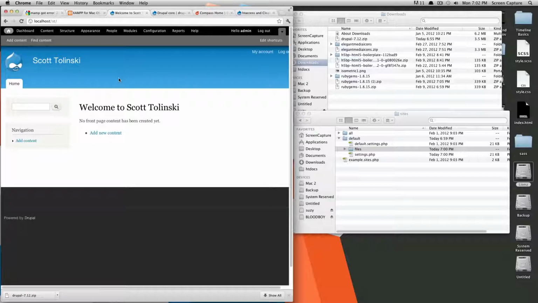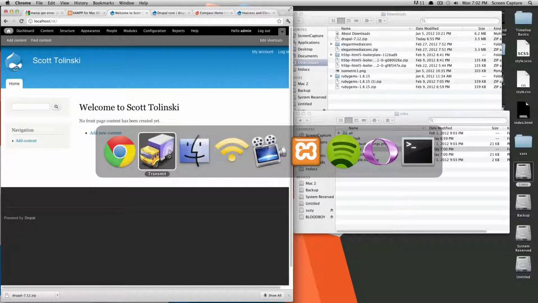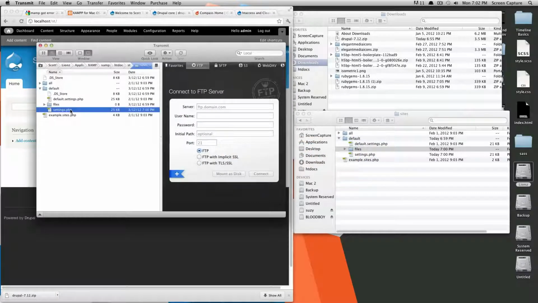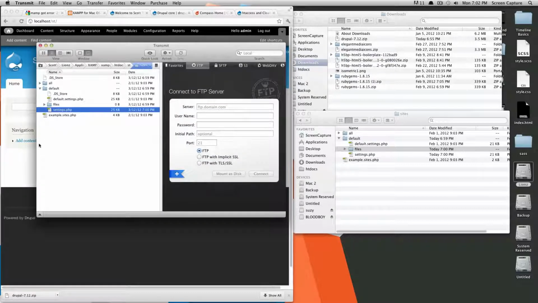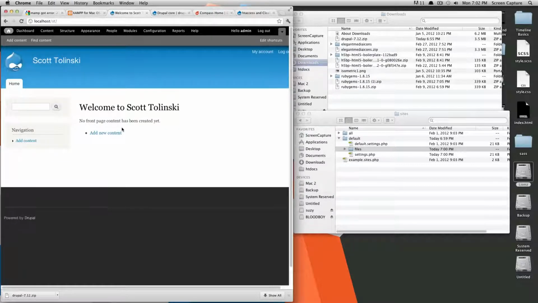One more thing we want to do before we're all done is change that settings.php file back to 644, because that way people can't access or write to it. It makes your site more secure. All right, so we're all good there. Refresh, and here's your site. You now have Drupal installed on your localhost.